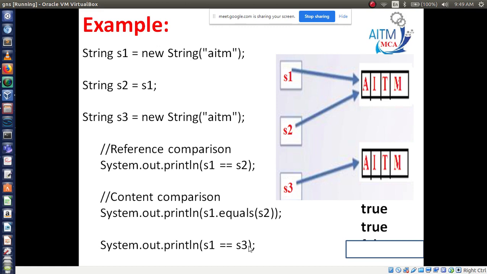See, this one is object variable. S3 object variable is different and S1 object variable is different. S1 belongs to this string. S3 belongs to this string. So both are different here. So if it is different, then result should be false.